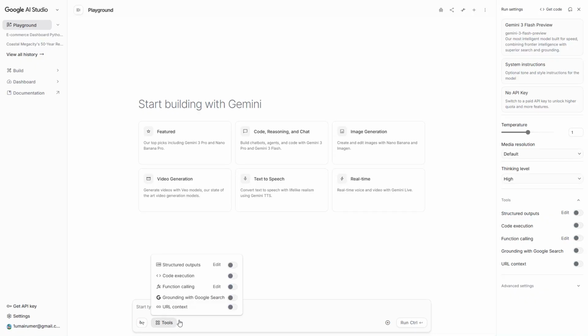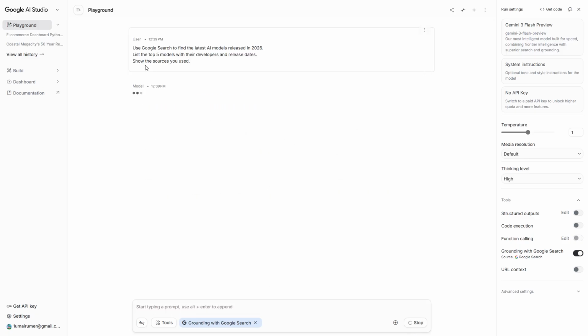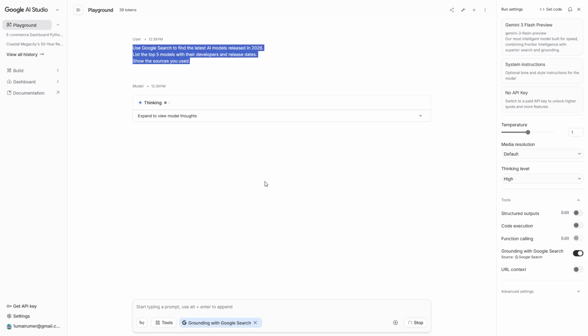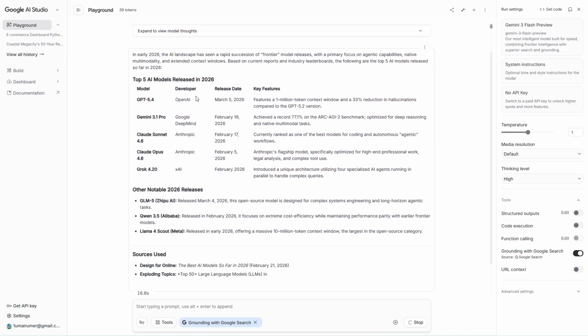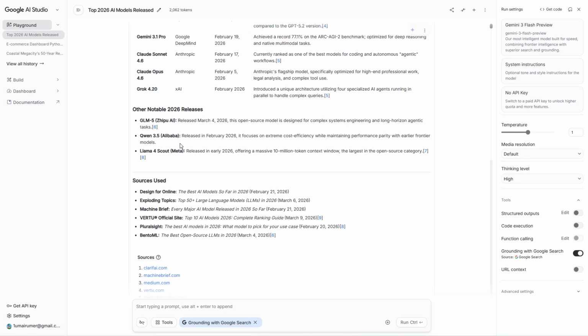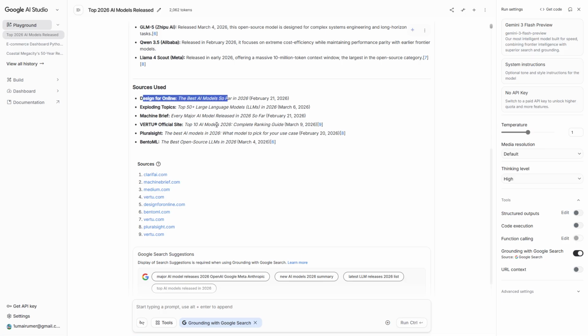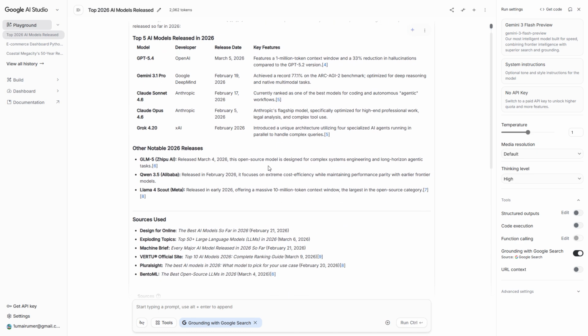First, grounding with Google Search. When you enable the Google Search tool, the model can generate search queries, pull in real-time web results, and, this is the key part, return structured citation metadata. That means you get grounding metadata containing the actual search queries it ran, the source URLs, and span-level supports that map specific claims in the response back to specific sources. This isn't the model saying it found something. This is a structured, verifiable citation trail.